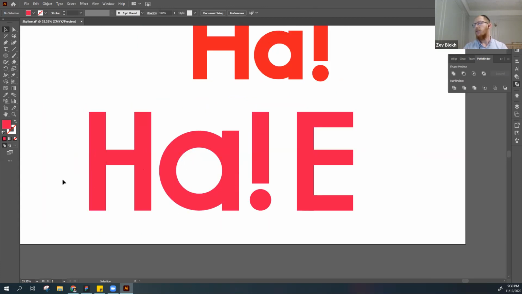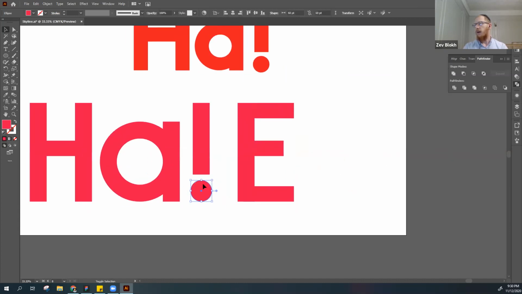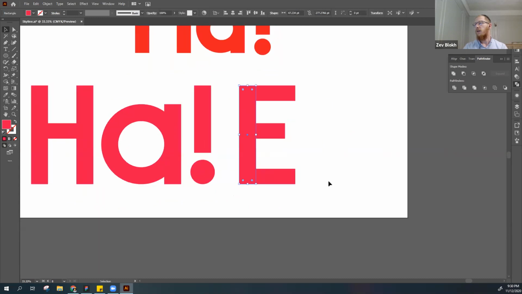So one more thing I wanted to show you guys about the Pathfinder tool. Put that in, make it look a little more organic. One more thing I wanted to show you guys is the Unite part. So for me, what I see right next to the minus front option, there's a Unite option. First, what I'm going to do is select a bunch of shapes. For me, it's going to be this bunch of rectangles that make up an E, and I'm going to click Unite, right? And we can see that it deletes a bunch of points and now makes this single shape.